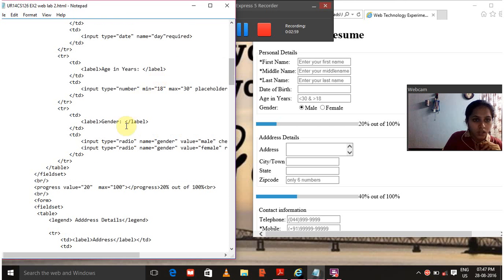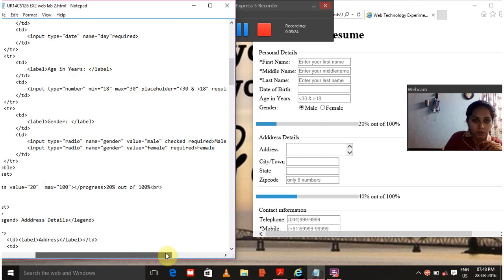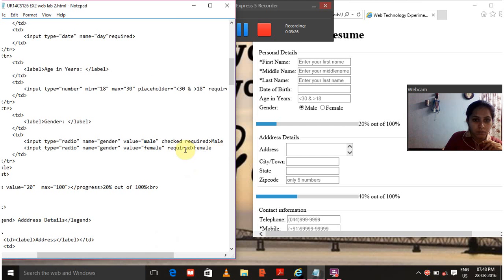And I have given the label gender in the td tag, so the label is created over here. And in my td tag, I have used radio buttons for selecting our gender. Here two radio buttons are used for the male and female options. Here I have given required and checked for male.